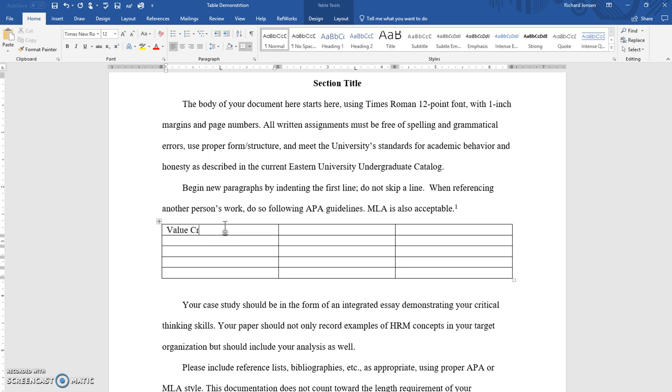our next column title is related competencies, and the third column title is relevant behaviors. So there we have our column titles.